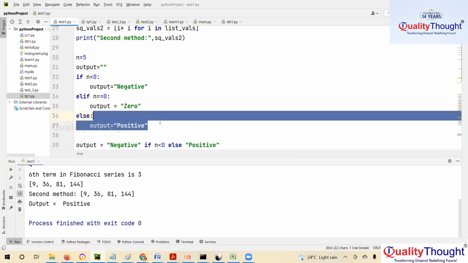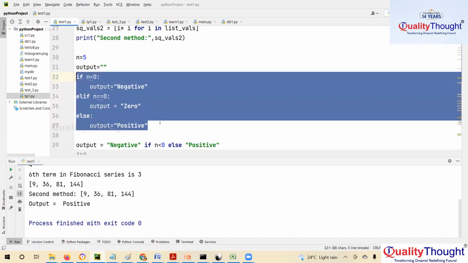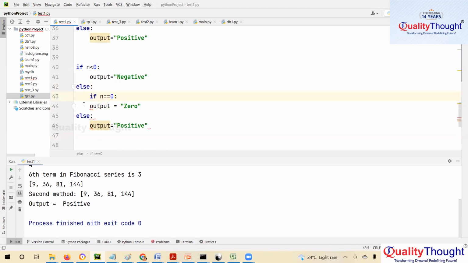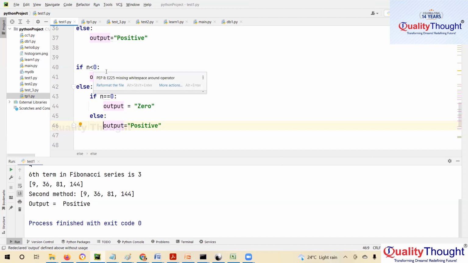So how do we modify this? We need to modify this as multiple if else. You say if n, else, and in else you check if n is 0. First I'm checking if n is less than 0 or not. Else, again you have if else, because in else there are two possibilities.